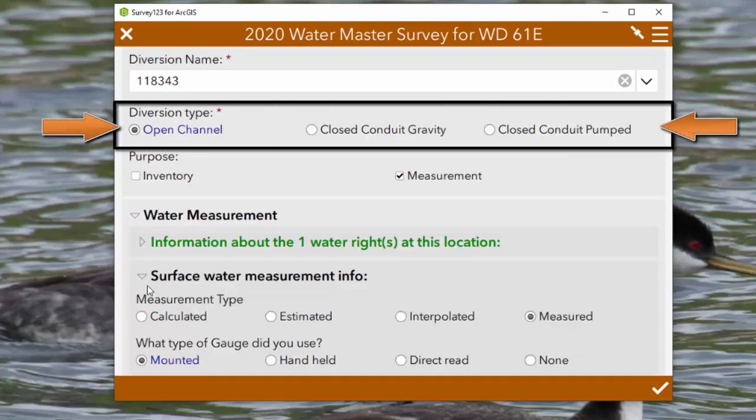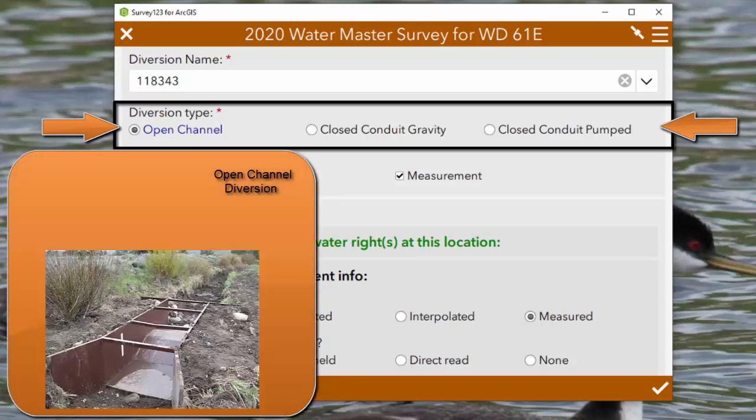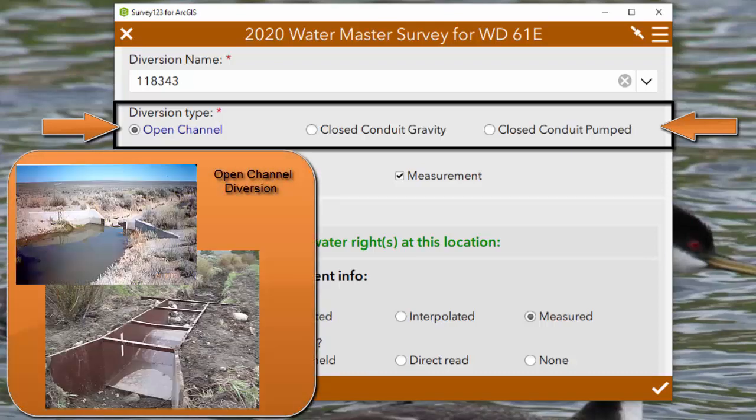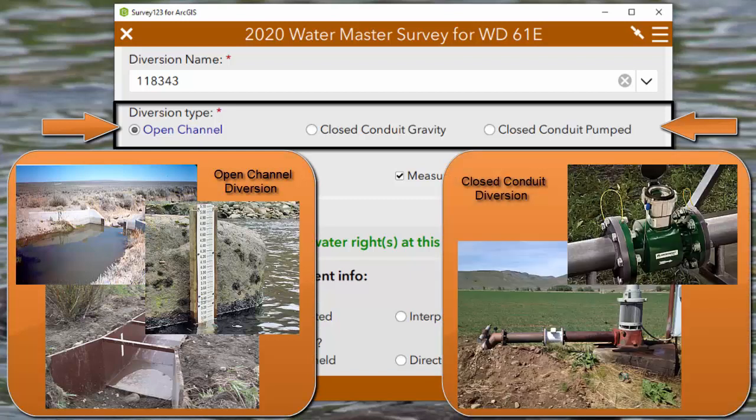If IDWR has the information prior to the creation of the survey, the diversion type will be pre-programmed. Since measurements taken in an open channel are different than a measurement recorded at a closed conduit diversion, the survey will pull up your next questions based on the choice that you make here.